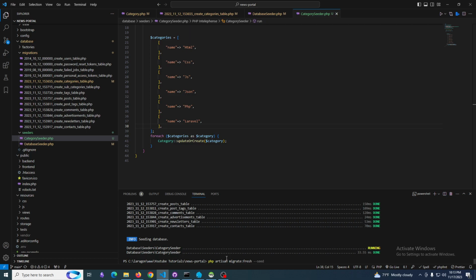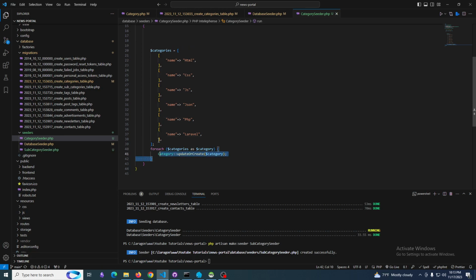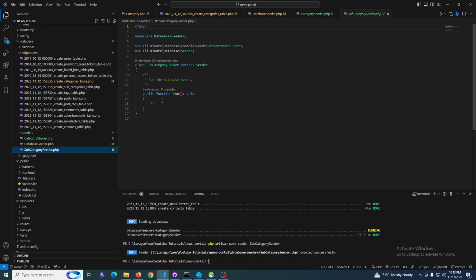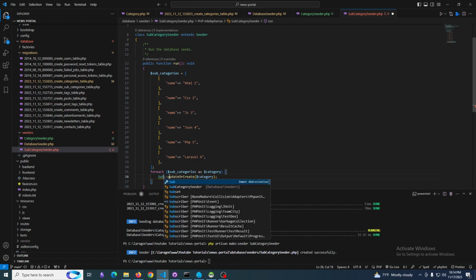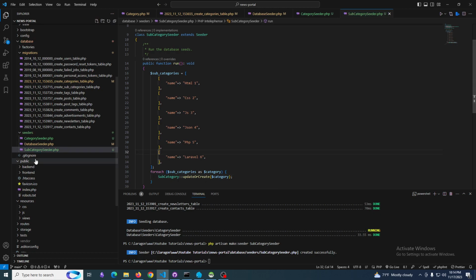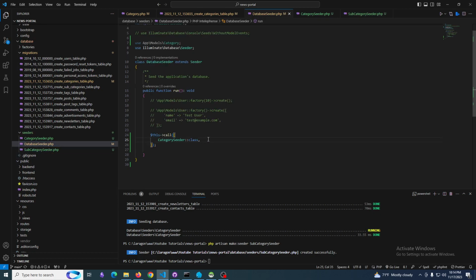Also the subcategory will be here. It's the same as that. I will use the same, with values 1, 2, 3, 4, 5, 6. So here is the subcategory variable name. The variable will be subcategory. Here is the category, okay, and here is the subcategory. Hopefully all is okay. Now register which one? SubcategorySeeder. Okay, already installed.